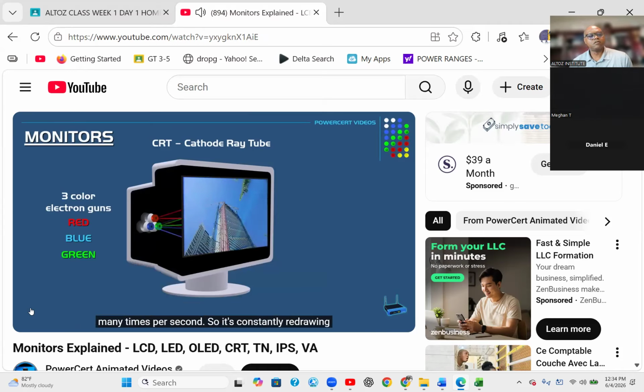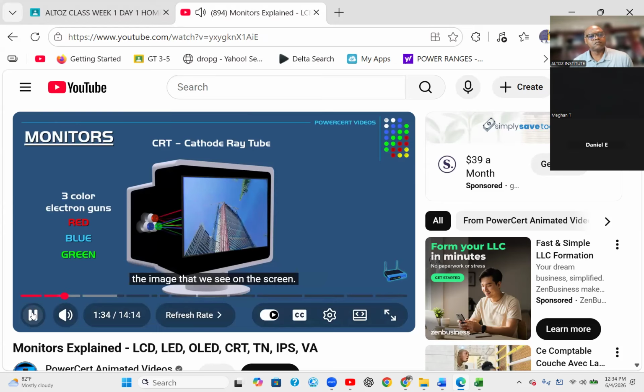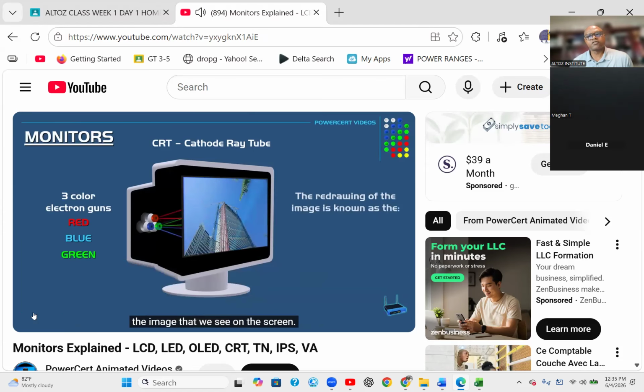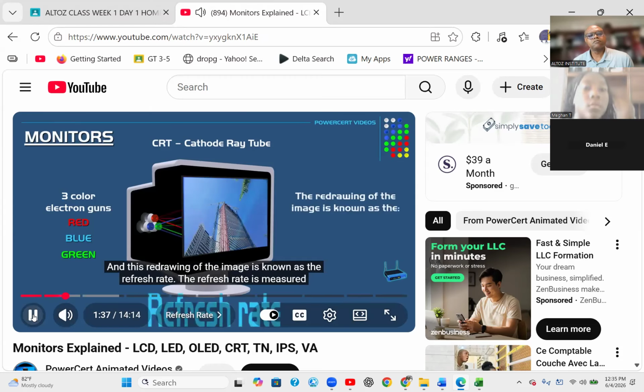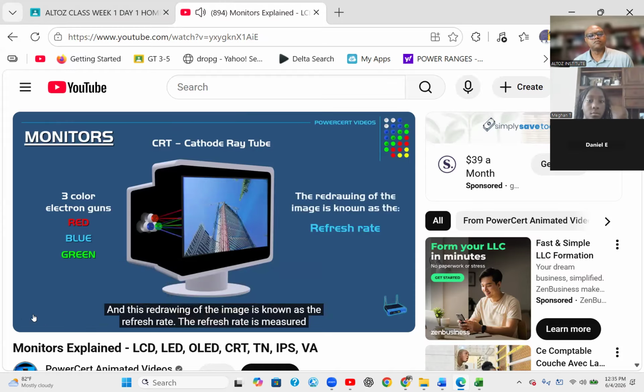So it's constantly redrawing the image that we see on the screen. Just listen. If there is a part where I want you guys to write, I will stop. Okay? This redrawing of the image is known as the refresh rate. The refresh rate is measured in hertz.